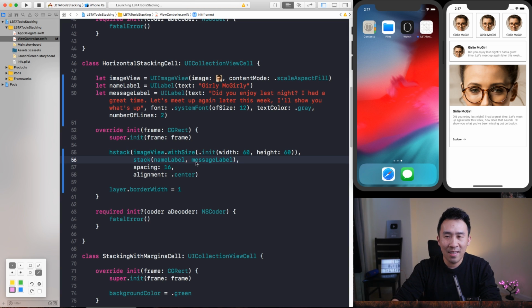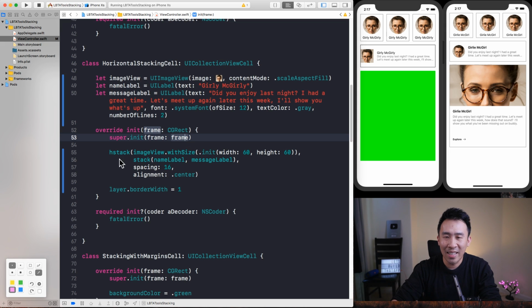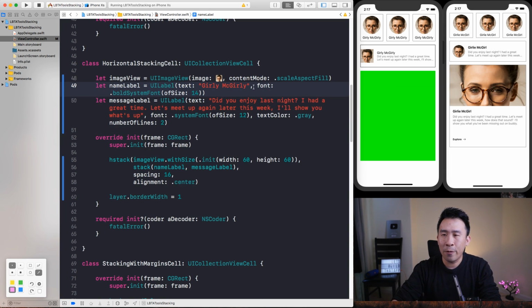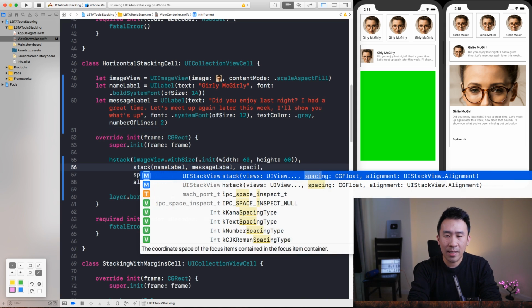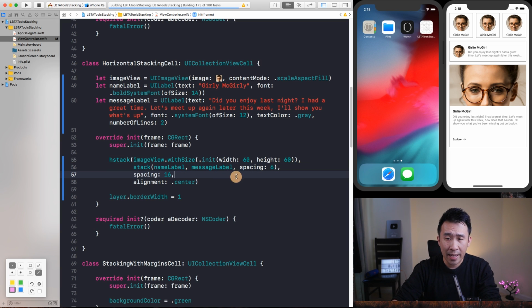And as you can see, it's all pretty easy. And hopefully you can understand the benefits of using these stack views. An hstack and a vertical stack looks just like that. If you want to change the name label to, let's say, a bold system font of 14, we'll do that. You can also provide spacing for the vertical stack view, which is like this, and 6 like that.